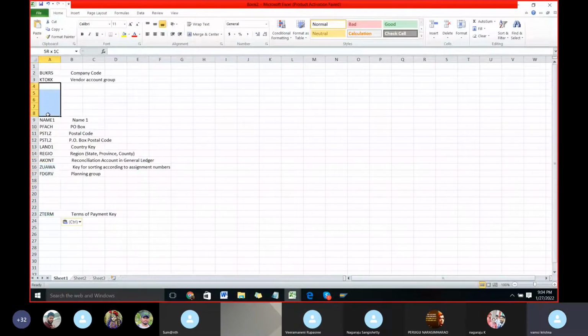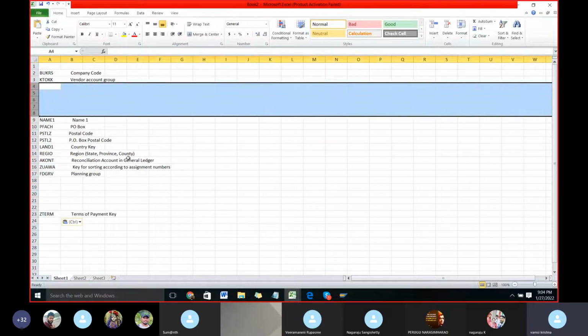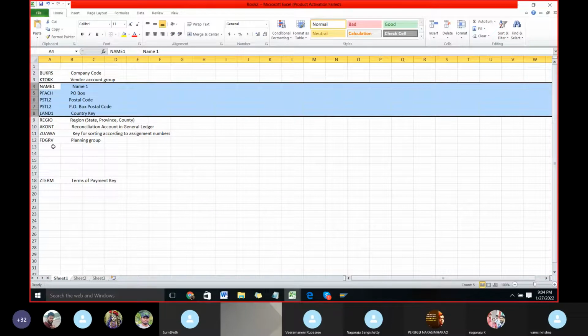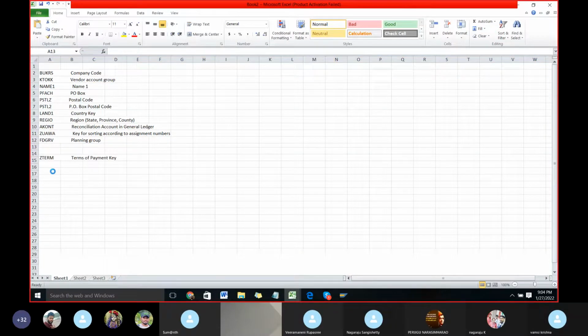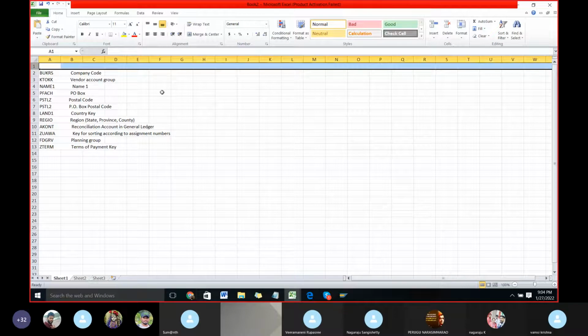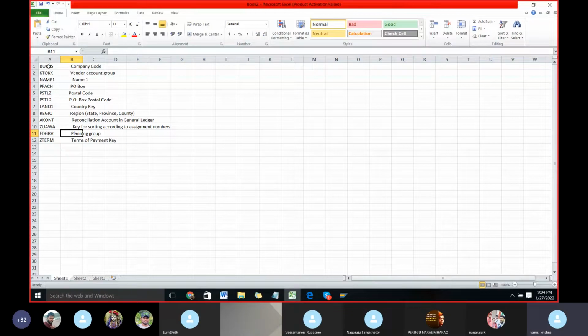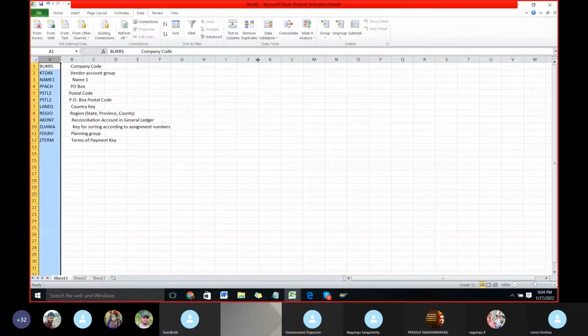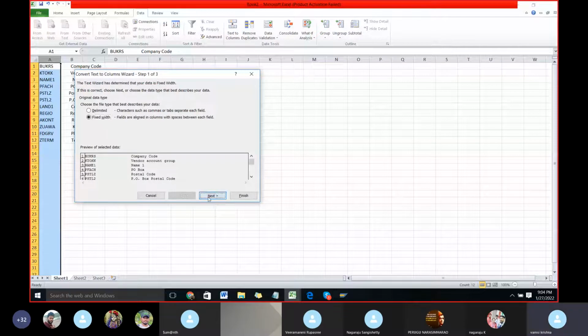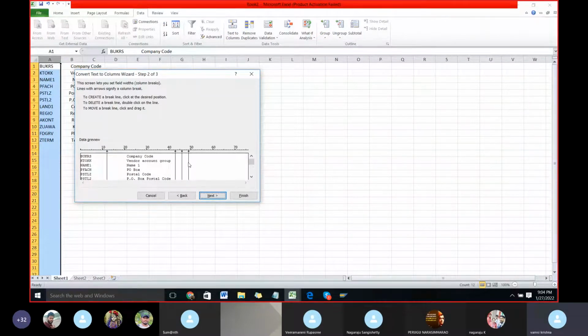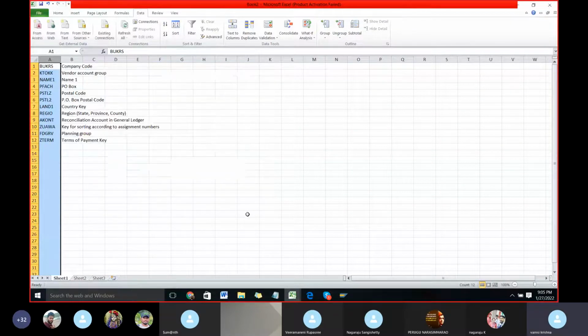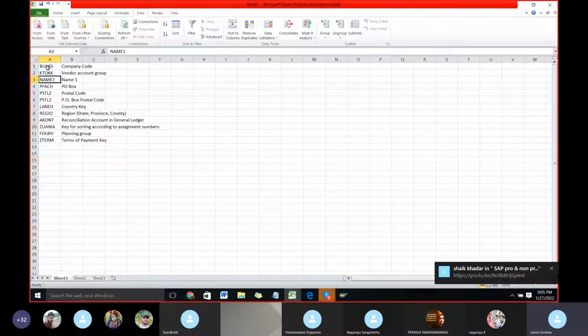So I'll be removing these gaps. This is not yet delimited, so I'm delimiting this by data, text to columns, fixed width. So I just delimit this data.